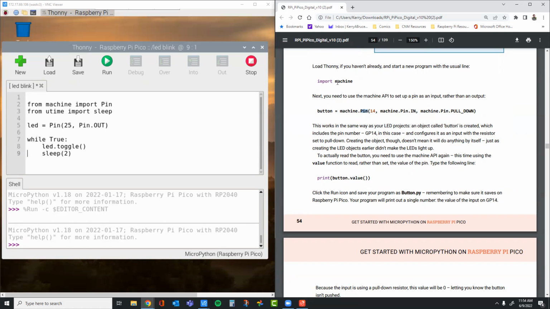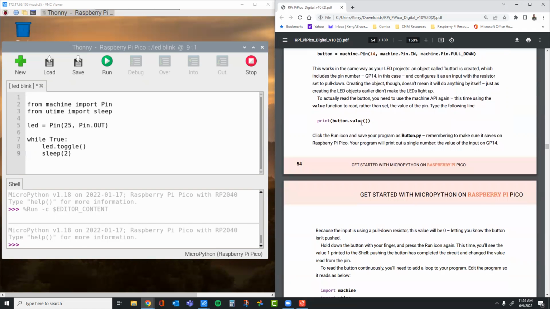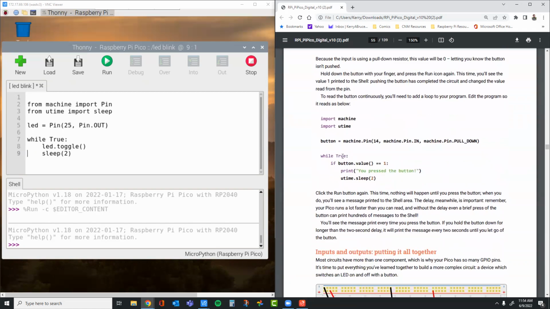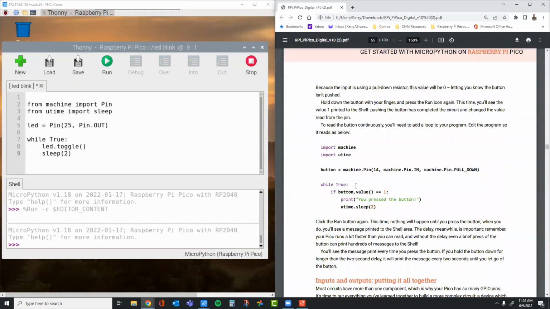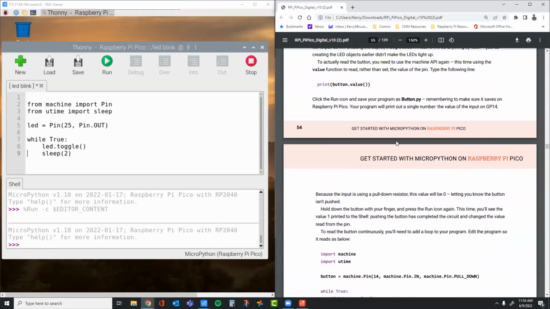Okay, so we import machine, and then we assign a variable called button to machine pin. We don't have to do this, we're still using pin, and then we're going to print the button value. Is that all we're doing? Print button value. And then if you press the button, it'll say you pressed the button. Okay, let's take a look at that real quick.